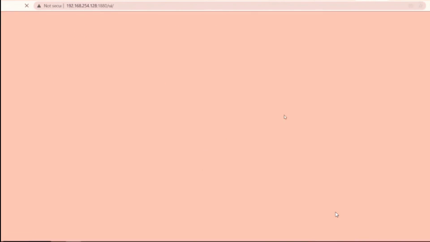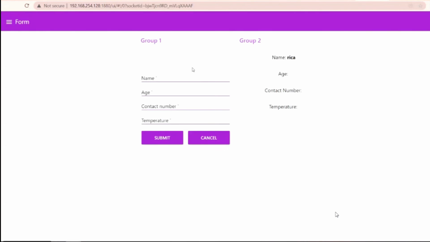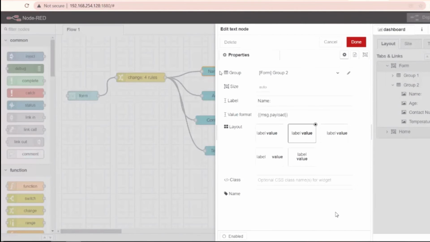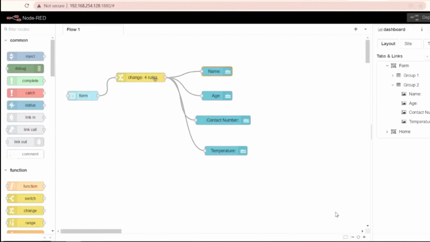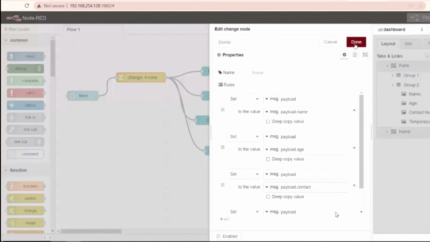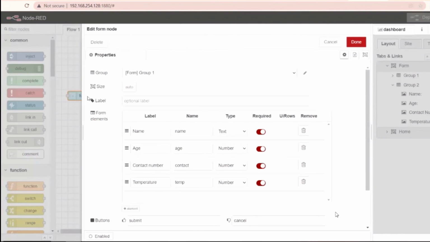So now let's go to our dashboard. Let's try if our dashboard will be functioning well. So let's type my name, Rica. Then let's say for example my age is 12. So okay, probably there is an issue with our flow. So I guess we have to change some variables in our flow to make sure that it will be functioning well.